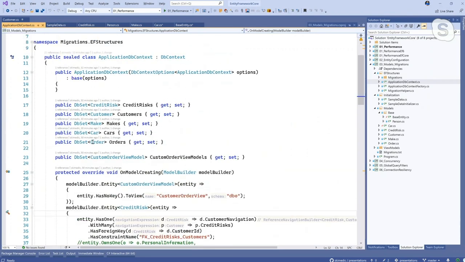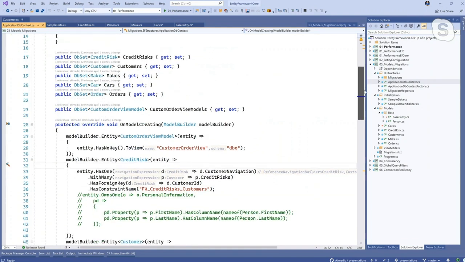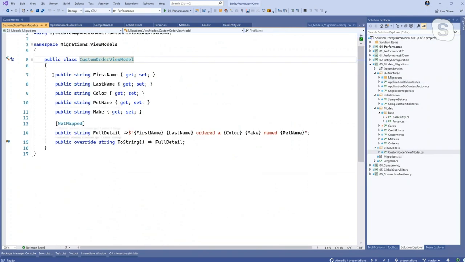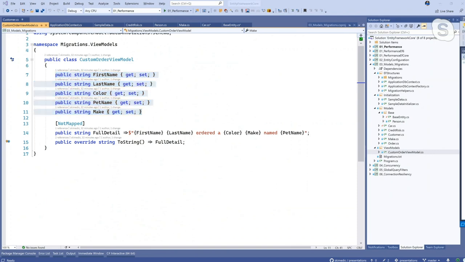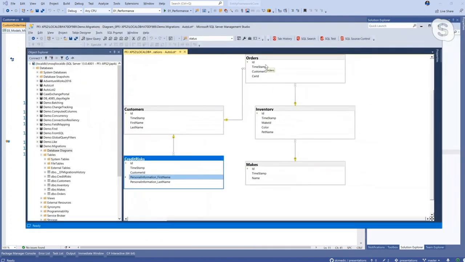All right. One more thing I want to talk about, and we touched on this, but here I have a custom order view model, and the properties on this combine first name, last name, color, pet name, and make. So pretty much it's pulling from orders, getting the customer information, the car information, plus the make name. So it's just a view model.